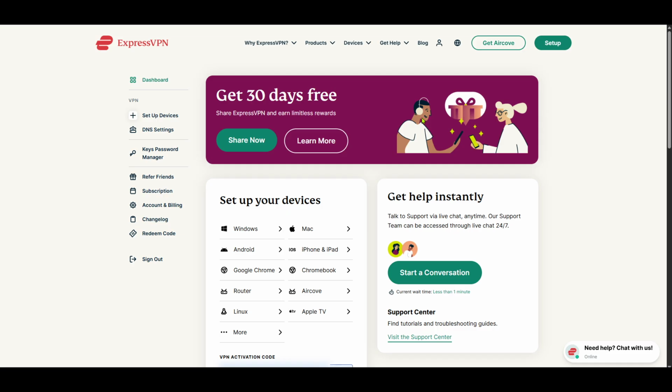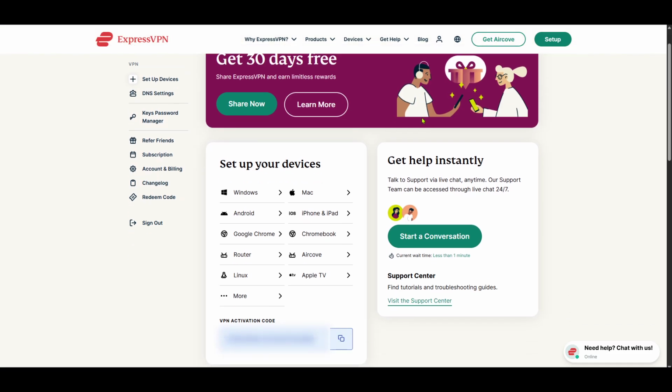The Set up your devices page is where Expressvpn allows you to choose how you'd like to expand VPN protection to other gadgets in your digital arsenal. Since we're specifically focusing on Google Chrome today, move down the list of options and click on Google Chrome. This will direct you to a specific page dedicated to setting up Expressvpn on your Google Chrome browser.